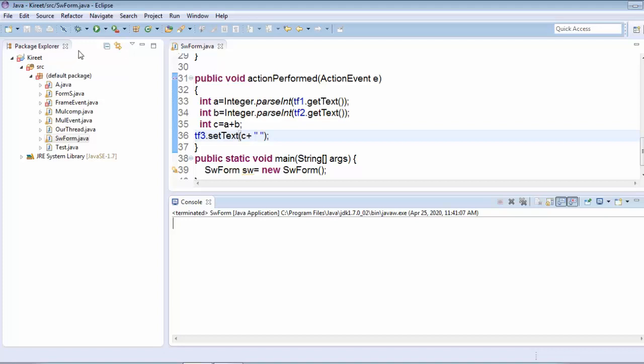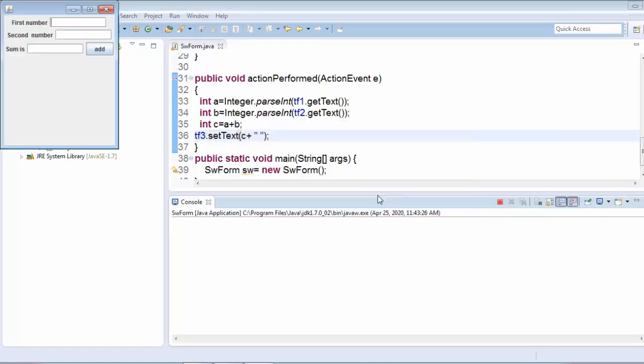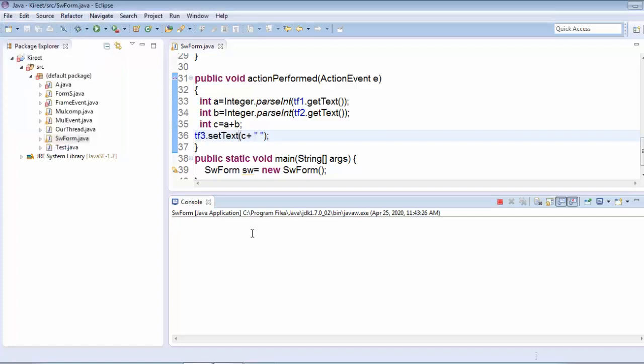Again, let me make it clear: if I close this window and the console is still blinking, then I'm able to write anything, so it is a flaw. I have to terminate this console, and after I have terminated the console, I am not able to write anything. So this we have to implement in our program.